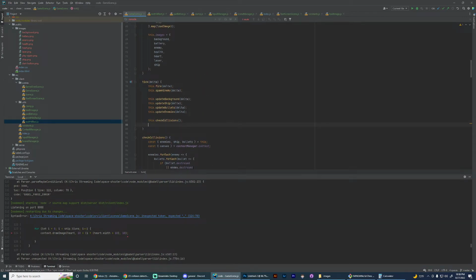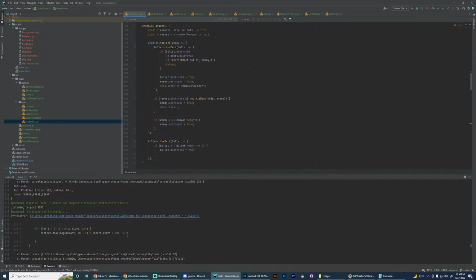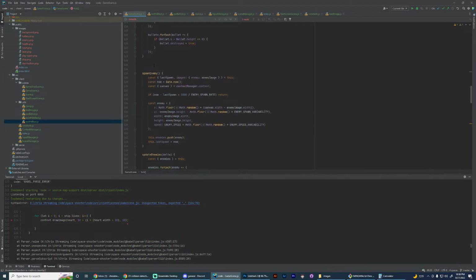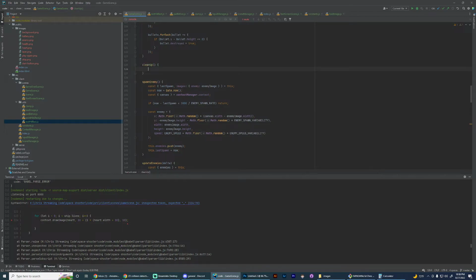And now let's go ahead. We'll make a new function. We'll call it cleanup. And this will go through and delete all of anything marked destroyed. So enemies and bullets.